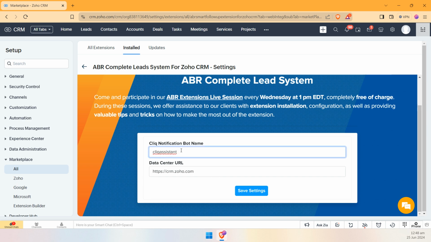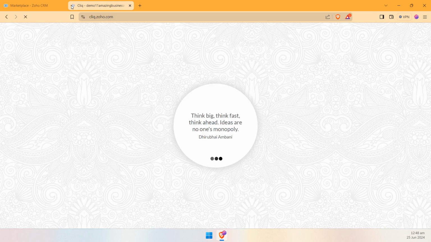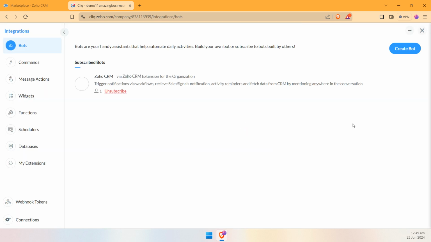First is just the Click assistant. If you are already using Zoho Click, you just need to create a bot. If not, we recommend you use Zoho Click for your notifications. So in this case, I will open click.zoho.com if I want to create a new bot. And then on the upper right, just click your icon and then click Bots and Tools, and it will show you where to create the bot.